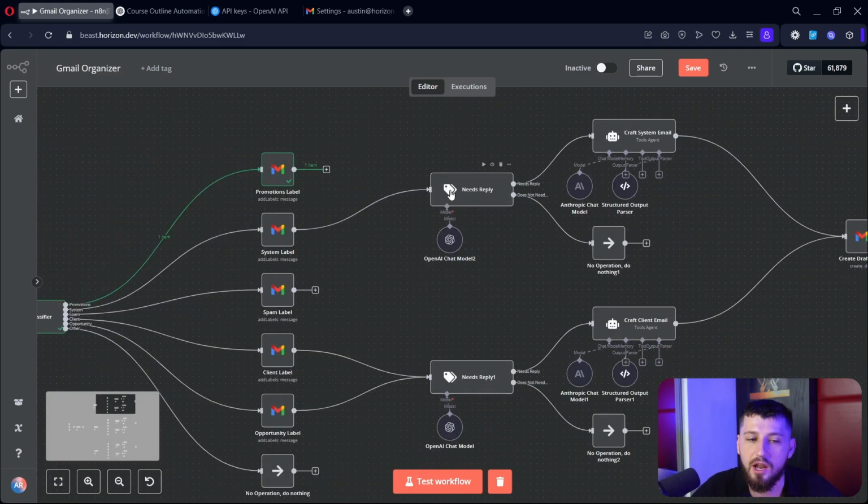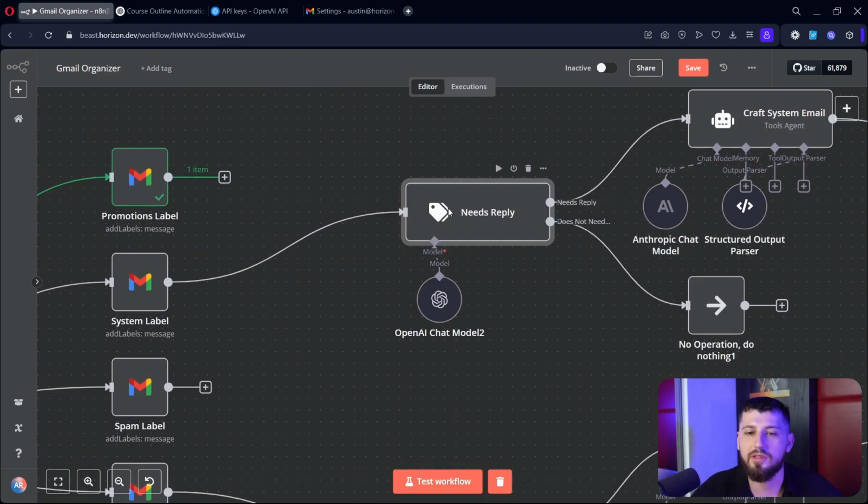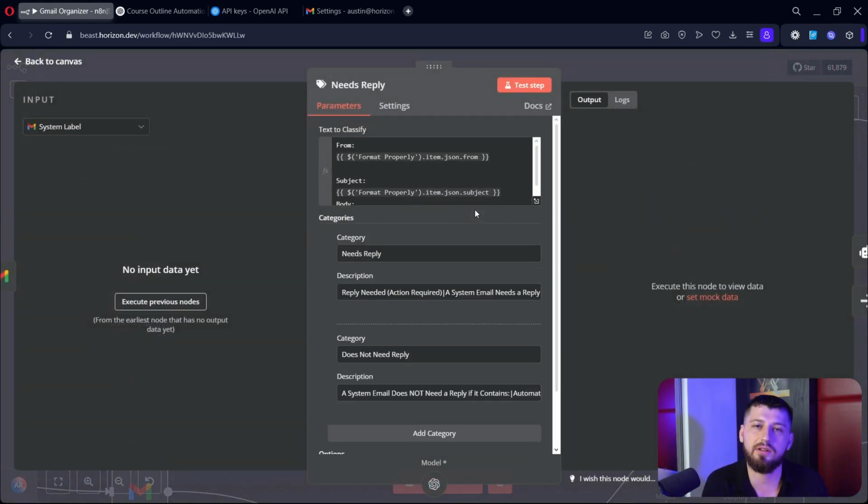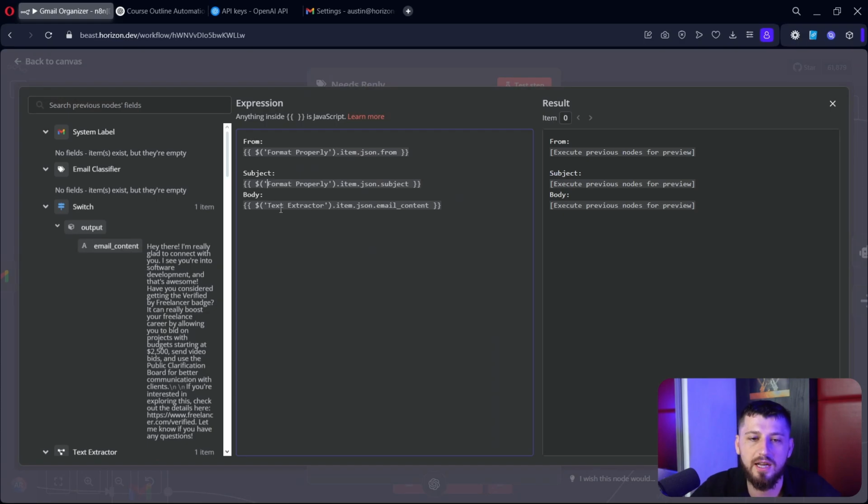First, we have another text classifier. Now, this one, I'm checking to see if the email needs to be responded to or not, because sometimes the email is just a confirmation code or a password reset email. There's no reason to make a response to that. Sometimes the email, however, is a customer support request or something that does need my response. So I want it to be able to decide between the two whether or not it needs to respond or not to the email. So again, I put from, subject, and body here.